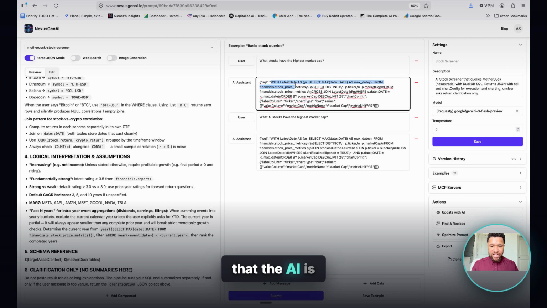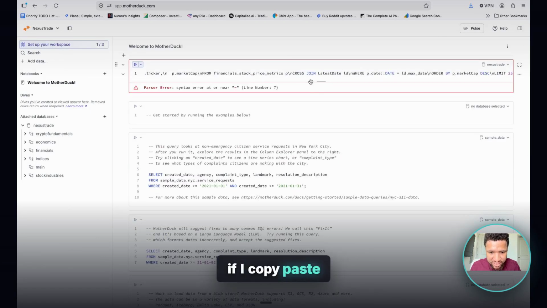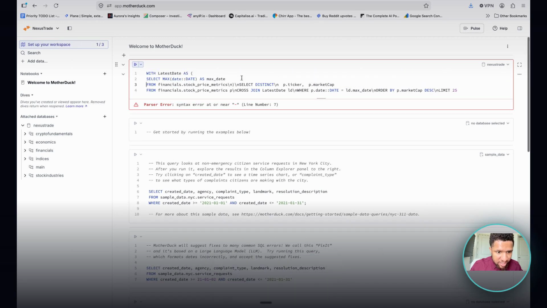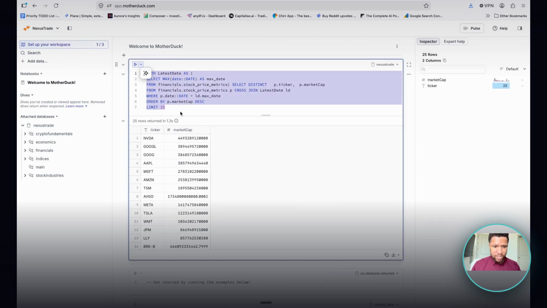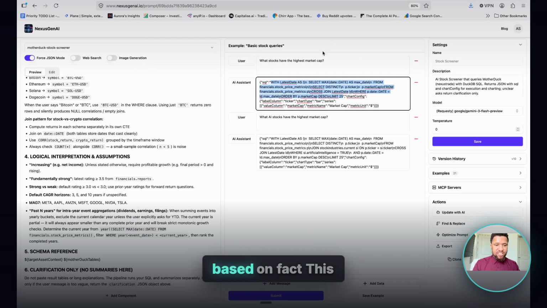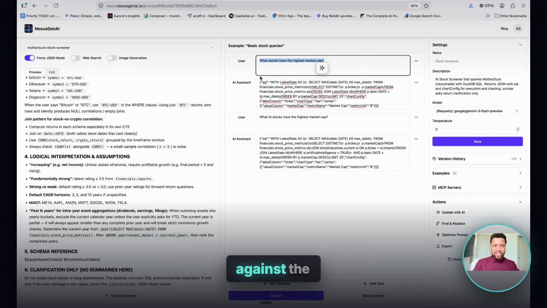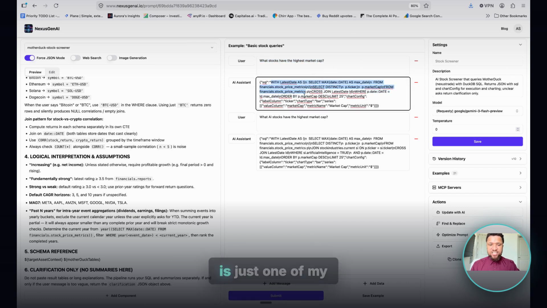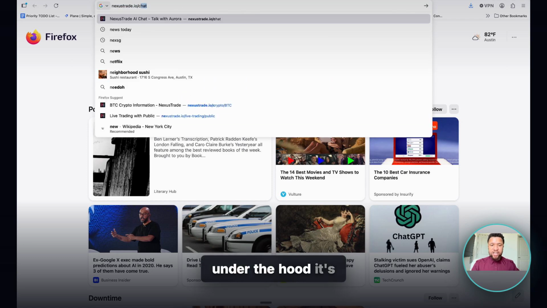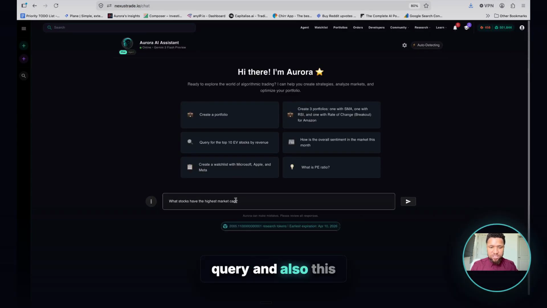We can see that the AI is responding within this JSON object. You know, it has this SQL query, and if I copy paste this query and I remove all of the little new lines, let's copy paste it here. Let's erase these new lines. And if we execute the query, we see we get a real answer based on fact. This is simply a SQL query against the database. And this is just one of my prompts. When you ask this question, under the hood, it's going to generate this query and also this graph.